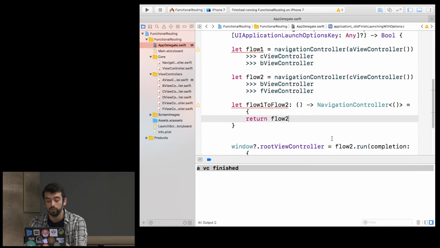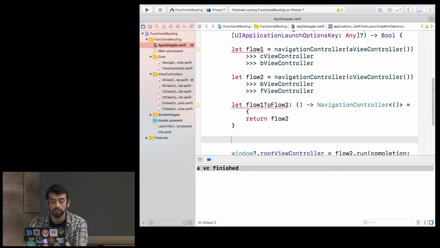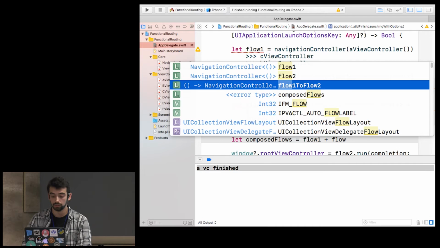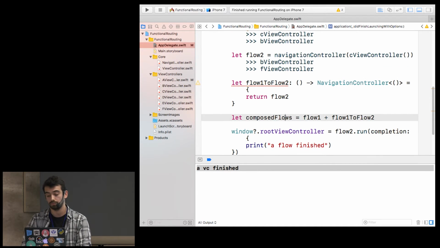Okay, what we can do with this, I already defined a custom operator. Let's see how it works. Let post flows will be flow 1. Guess what? Plus flow 1 to flow 2. And let's try to run these flows.